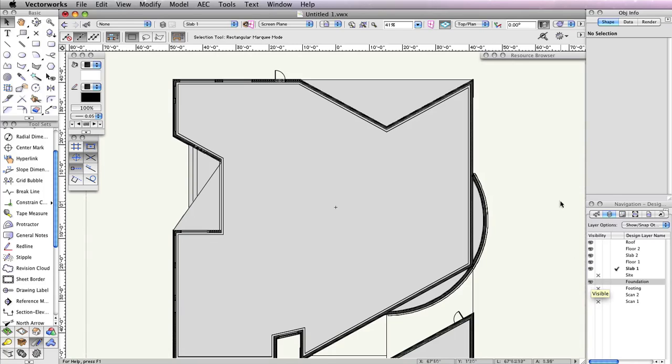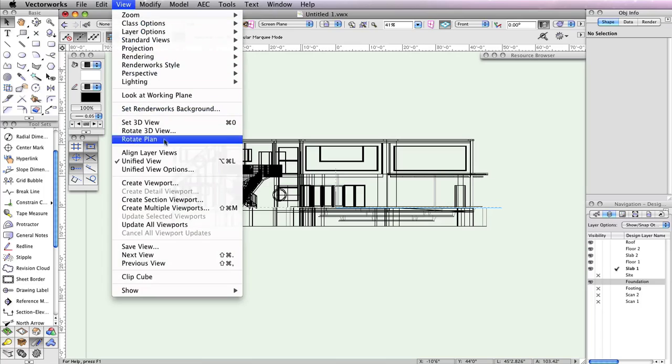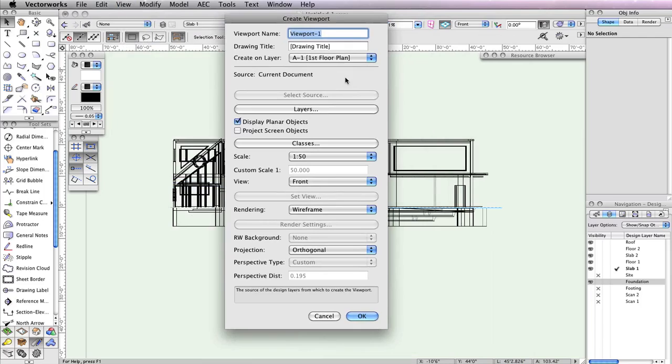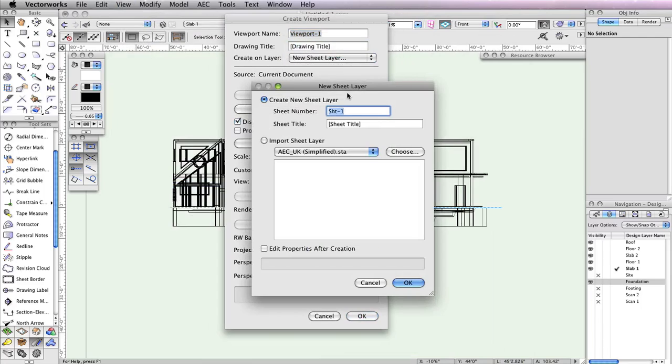Make sure Unified View is enabled in the View bar, and choose Front from the Standard Views menu in the View bar as well. Next, go to View, Create Viewport. In the Create Viewport dialog box, choose New Sheet Layer from the Create On Layer drop-down menu.